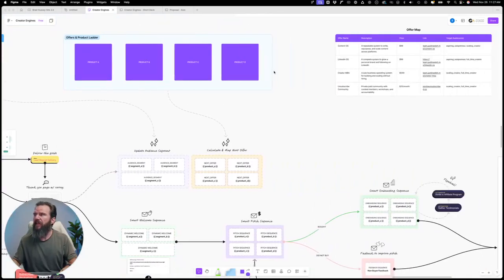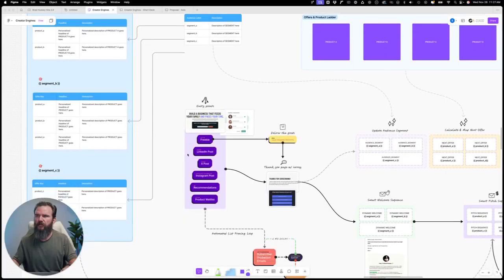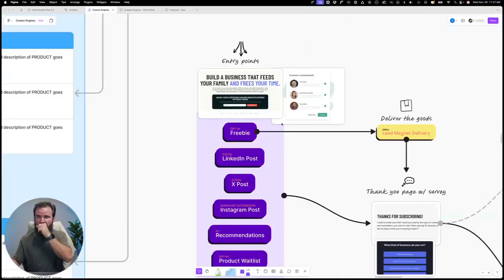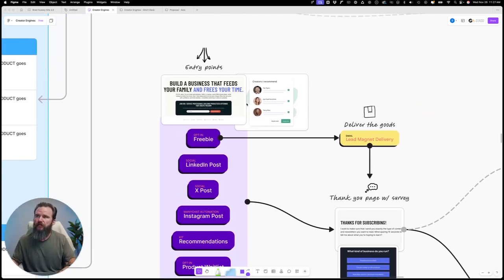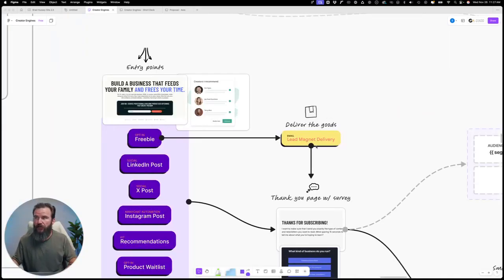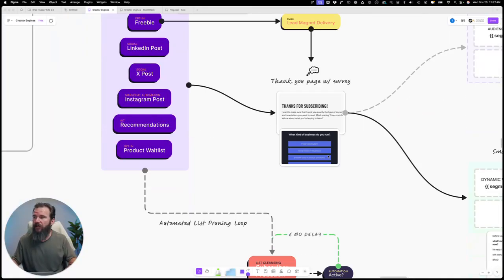Okay. And then what we do is we create the entry points. So that might be lead magnets, freebies, LinkedIn posts, content, ads, Kit recommendations, creator profile, all the entry points. And we install the right message survey on the thank you page and throughout the website. You deliver the goods in the lead magnet format. If you have lead magnets, the thank you page is the survey where we gather data.